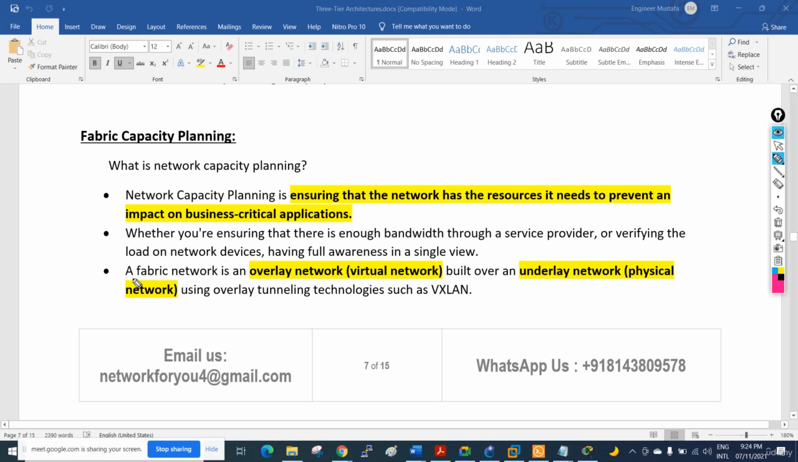So now let's see the fabric network. A fabric network is an overlay network. This term we need to remember. Overlay means a logical, virtual network. A fabric network is an overlay network built on an underlay network. First of all, we need to remember overlay. Overlay means a logical, virtual network.